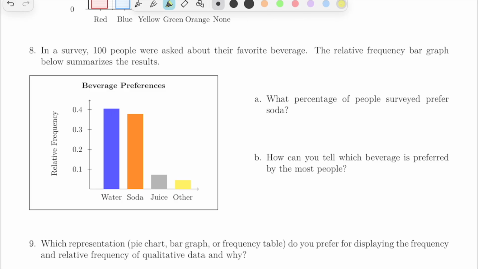What percent of people surveyed prefer soda? Well, it is a little bit tough. Oh, actually, I think this is different than the one that was up above. I'm sorry. What percentage of people preferred soda? It's kind of tough to tell. It looks like, I don't know, about 38. So I'm just going to say about 38%. Like I said, that is different than that pie chart from up above.